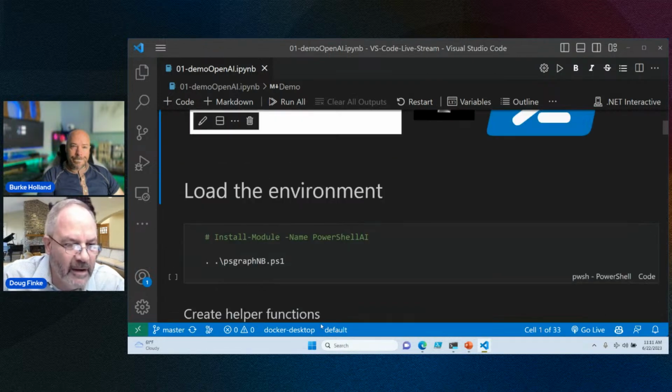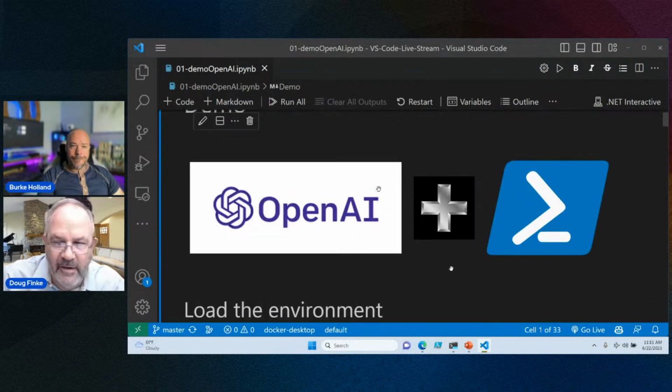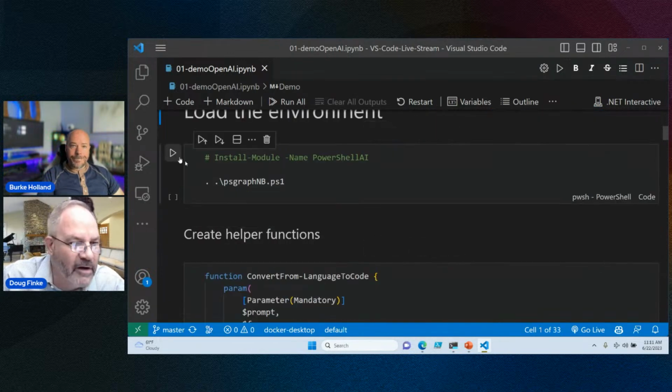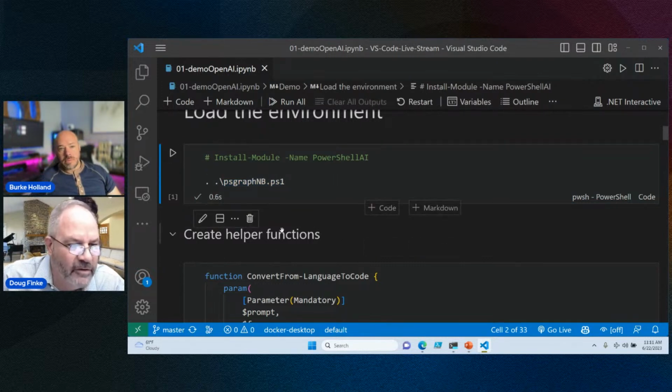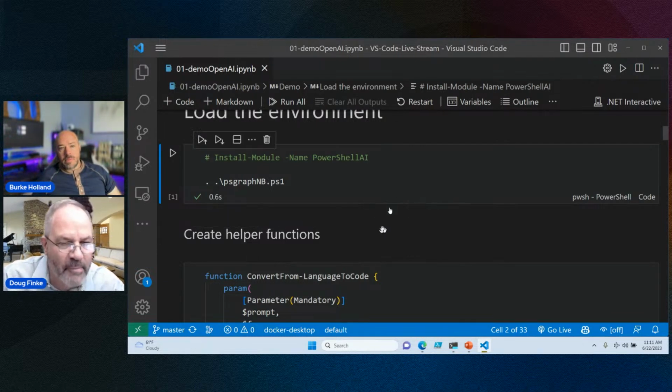And as you'll see, as I kick this off, OpenAI plus PowerShell, I'm going to load up, for example, this. I'm going to dot source this PS1 file. It shows me how long it took. I had no output, but other cells down below will show output.